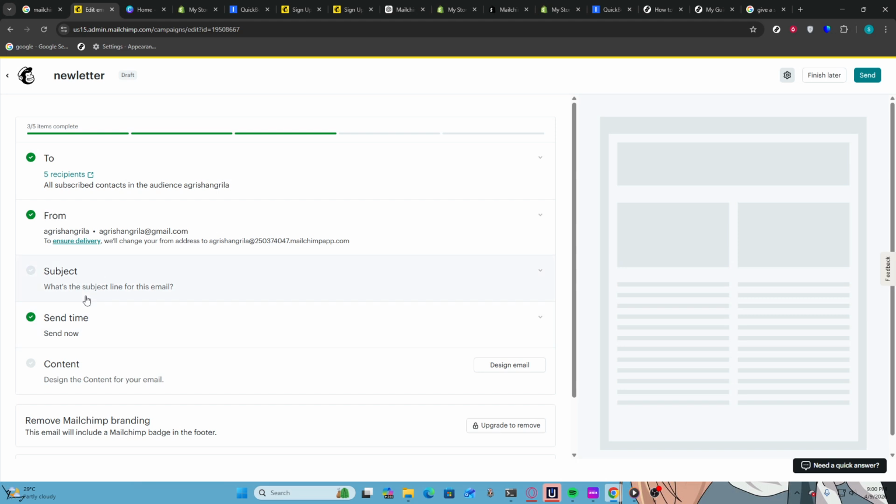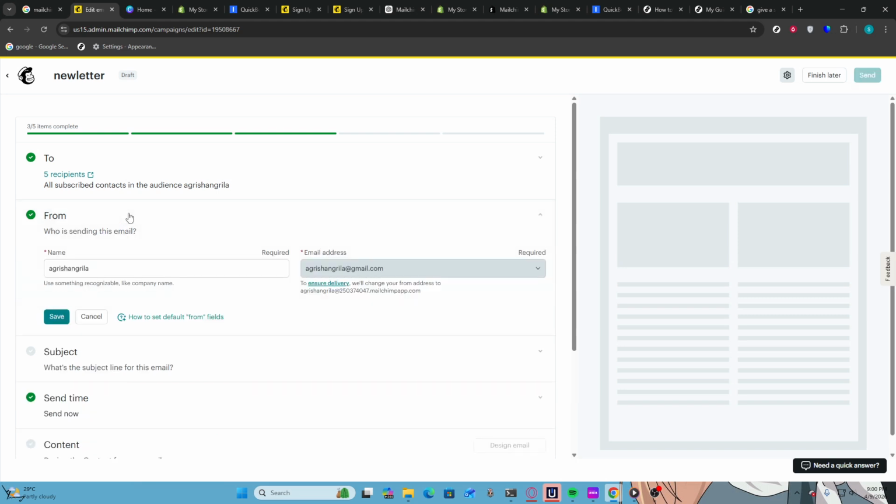Next, find the From section and click on it. This section allows you to choose the sender's email address that will appear in the recipient's inbox. It is important for maintaining brand consistency.